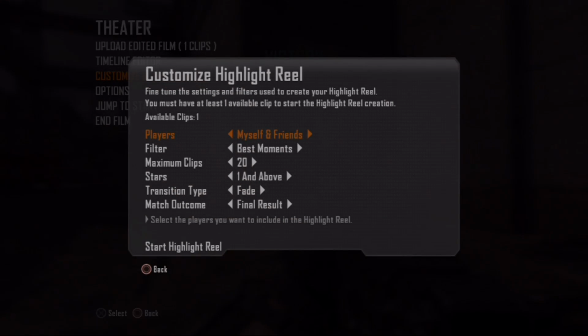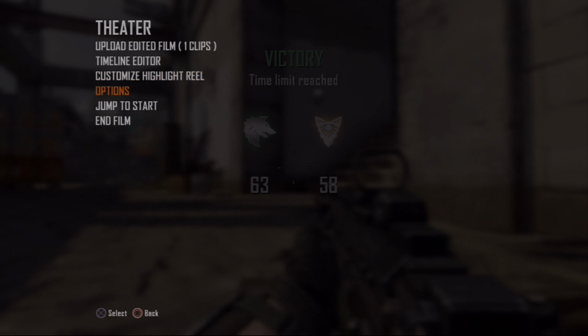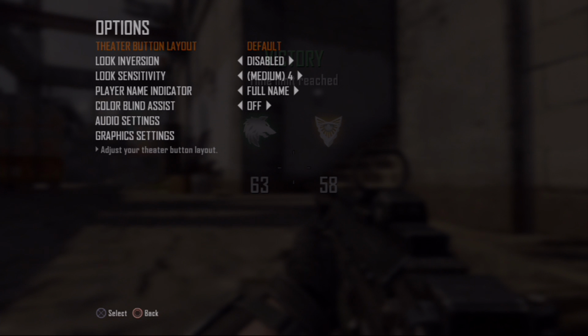I can't do that now because I've already merged everything, but if you wanted to mess with the timeline beforehand, before you merged it, you could do that. And there's other settings you have here. You can mess with the theater button layout, colorblind assist, audio settings, graphic settings. So all the different things that you can do here are on these little button tabs.